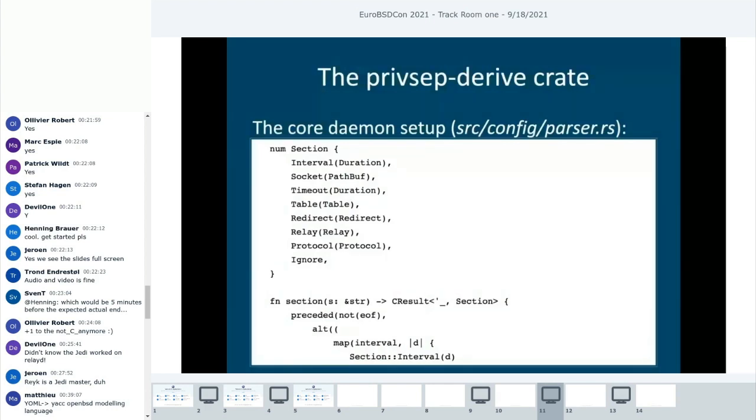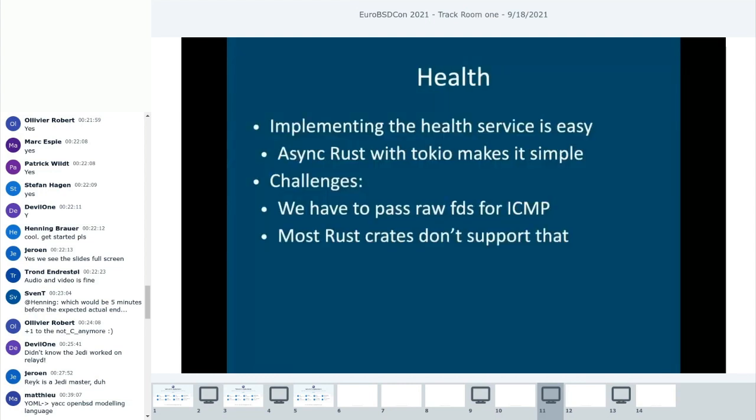Old versions of nom used macros, which are quite ugly, I think. I don't really like working with Rust macros, but with the new version, you can just use this function style and create your parser combinator with native Rust syntax.